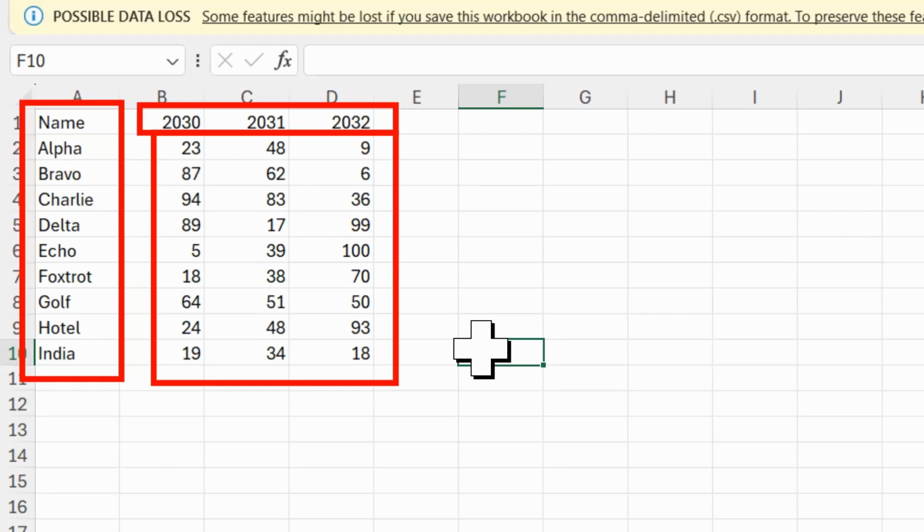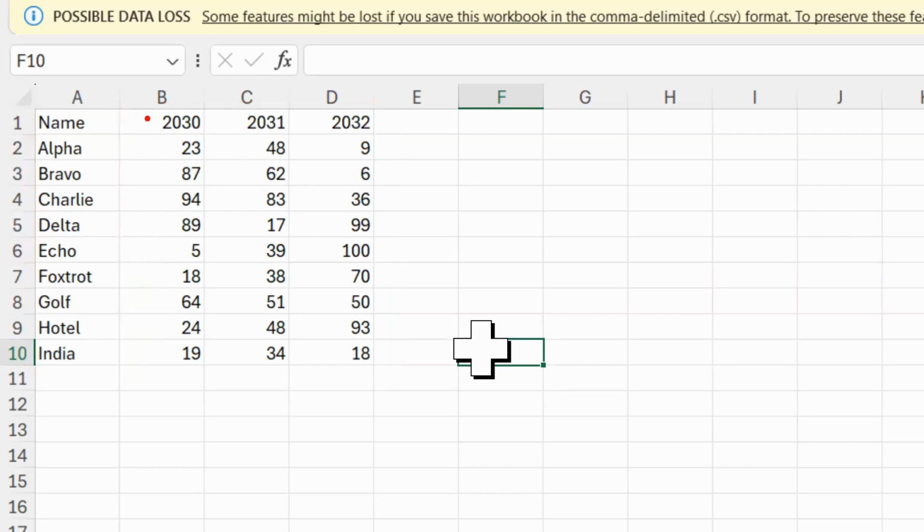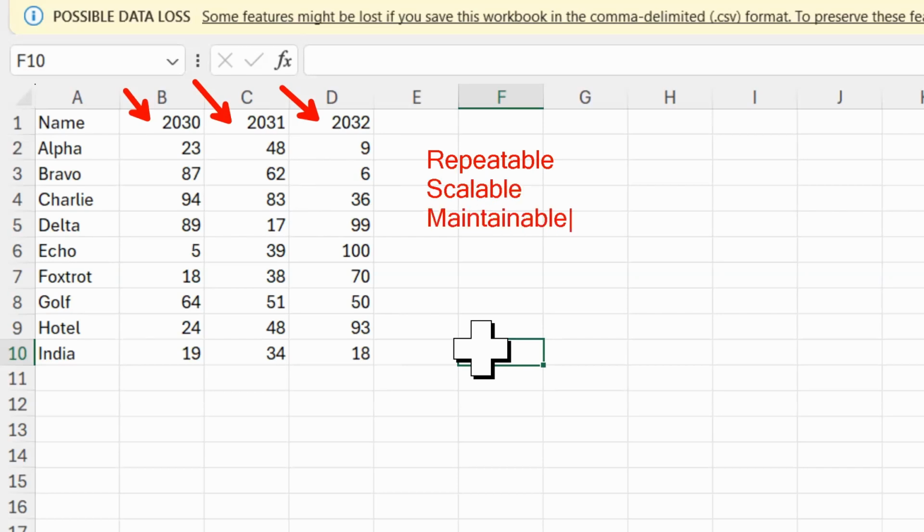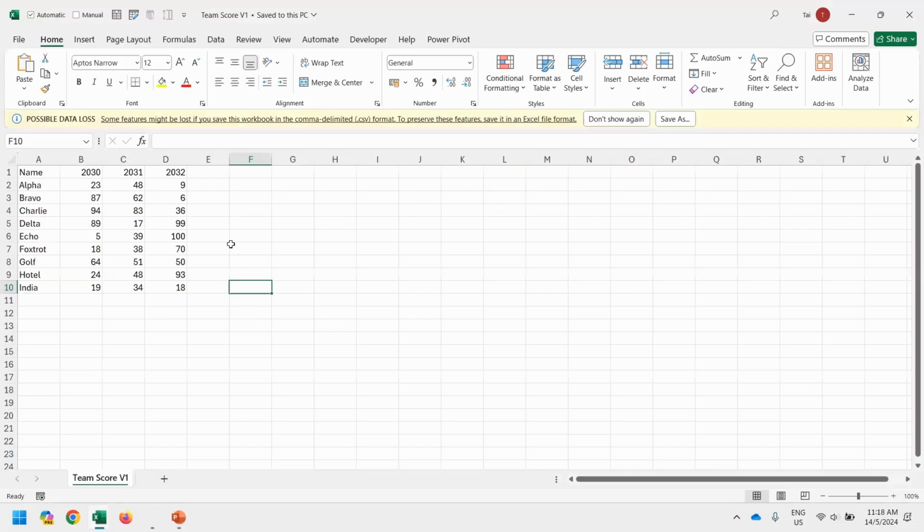And just observe the year over here starts from 2030, 2031, 2032. There are 3 things we want to make sure everything we do is: repeatable, scalable, and maintainable. So this one is more on the scalable part of it. You can see the year 2030 until 32. So this is version 1. Let me close this one.